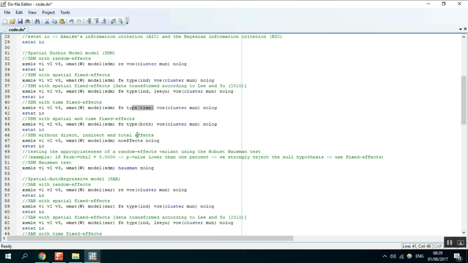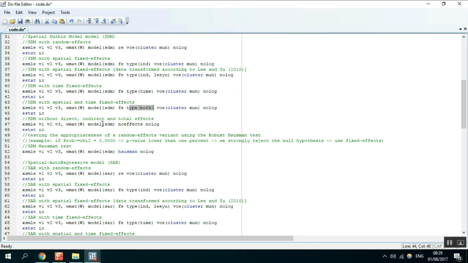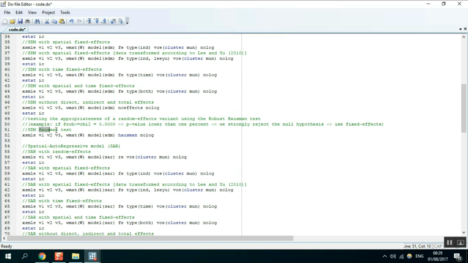This is for time fixed effects, time and spatial fixed effects, no effects. And we also do the robust Hausman test, so we can test if we should use the random effects or the fixed effects.